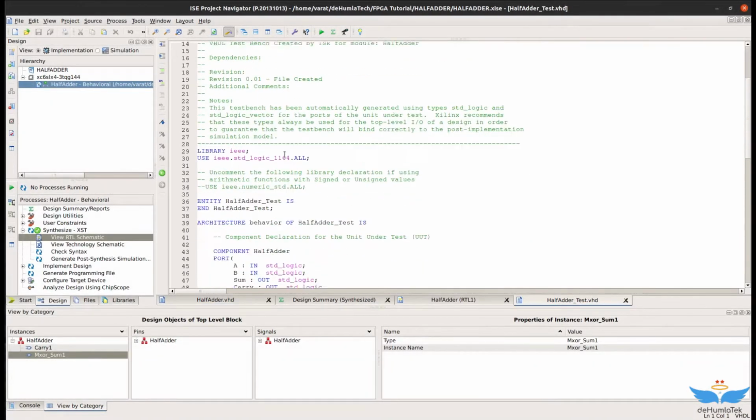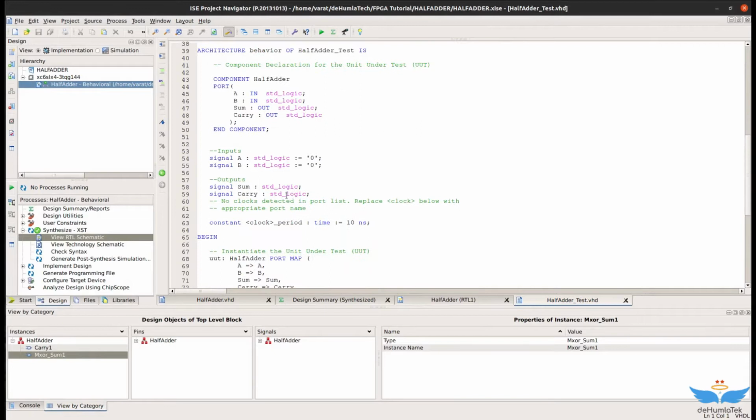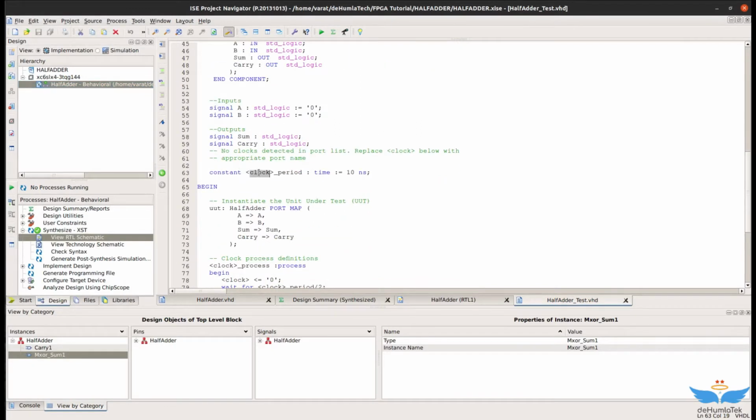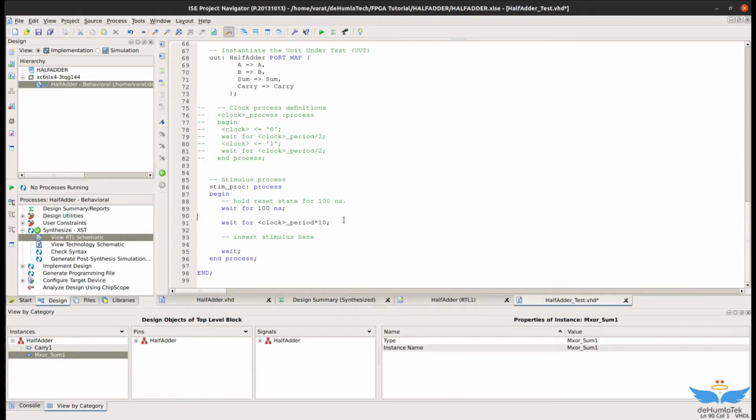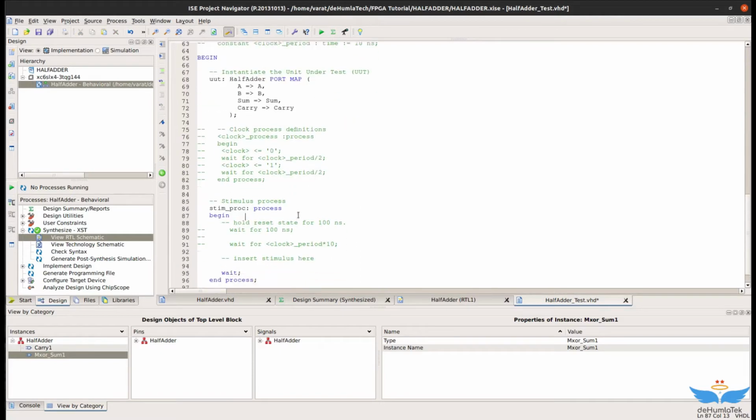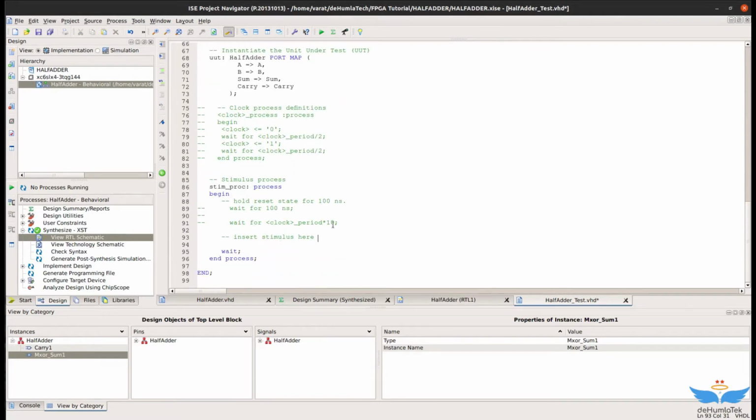Once we come to this page, we have to comment all the lines which have this clock signal, so we don't need this. For commenting you just have to press Alt plus C. Even here, we'll do this also, Alt plus C. Now here we have to pass all the values for our input variables.